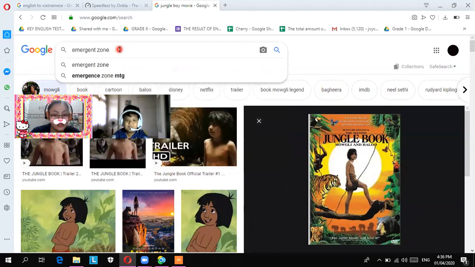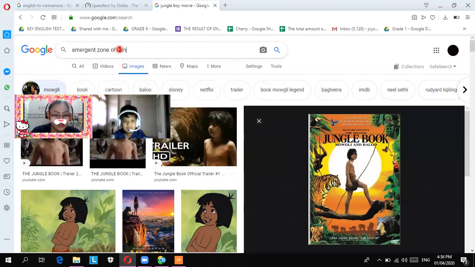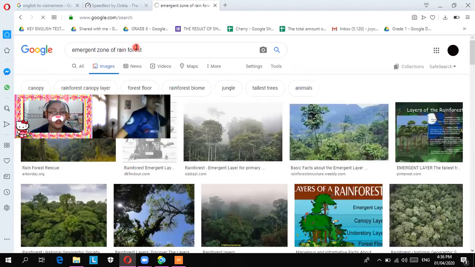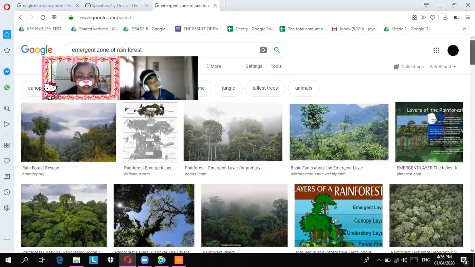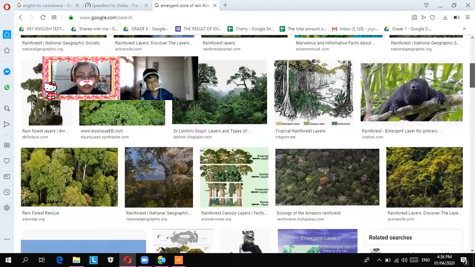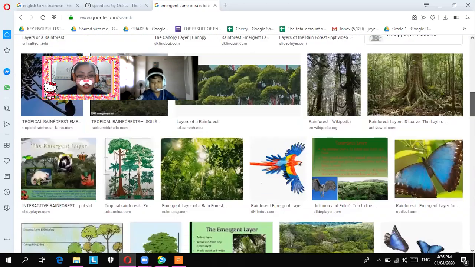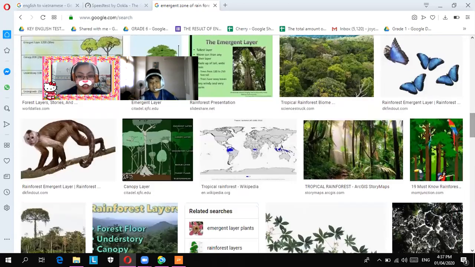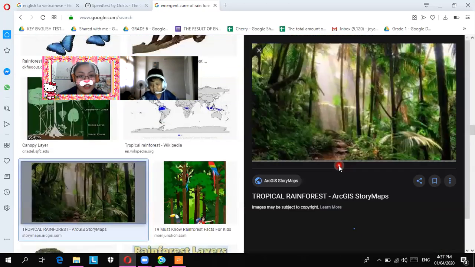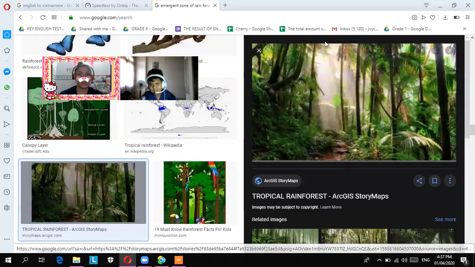It has a big home. I think, see that. You already saw the emergent zone. I will share my screen for you. Ah, you will share your screen. Okay.